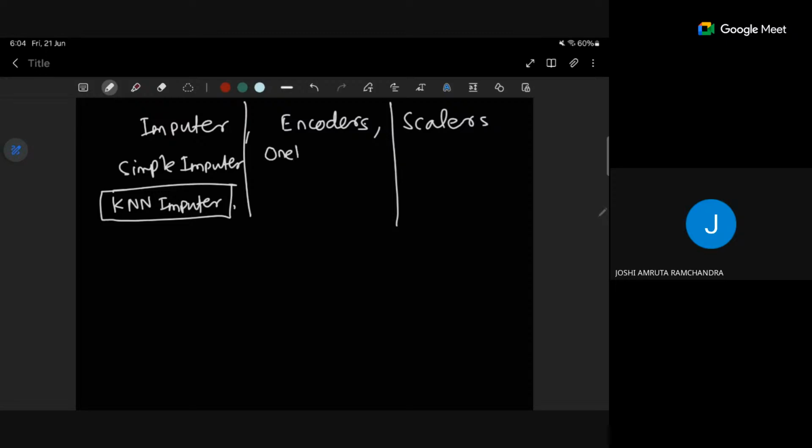And then in encoders we have one hot encoder and there is one ordinal encoder. These two are related to features only. These are feature encoders. There is something called label encoder also. Feature and label are X and Y, right?